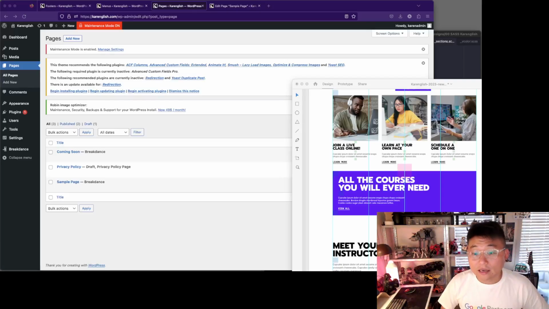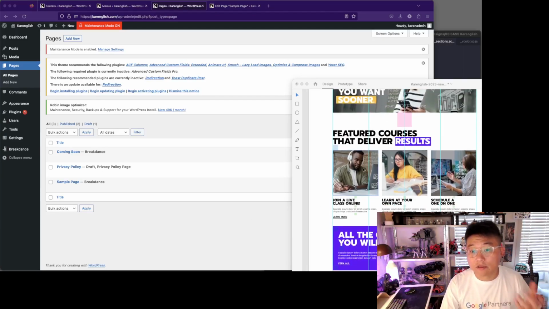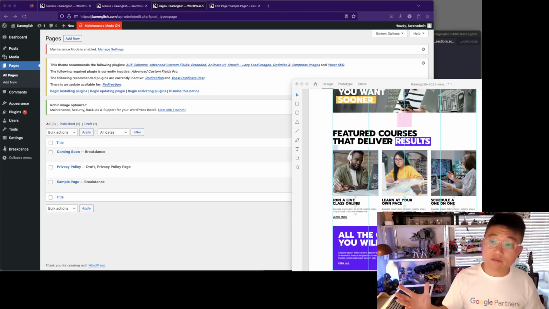Hey guys, welcome back. Now we're gonna start the typesetting so we can get all the text to look the way we want before we populate the rest of the website.